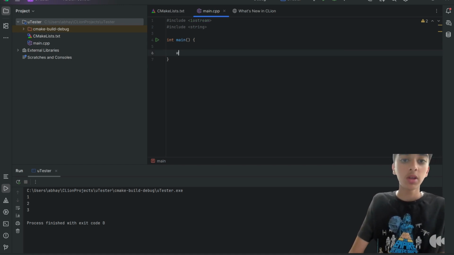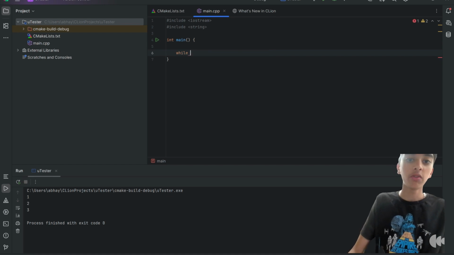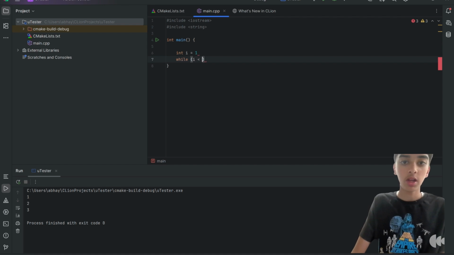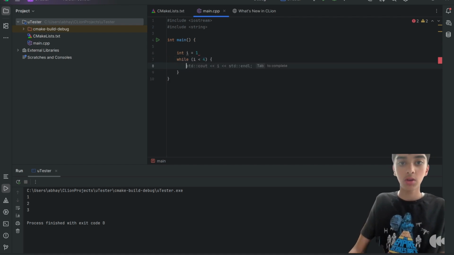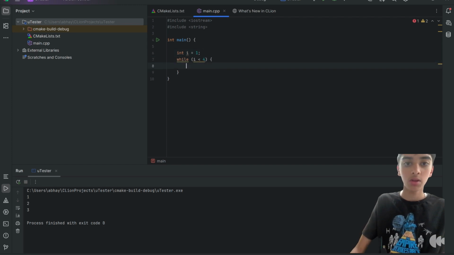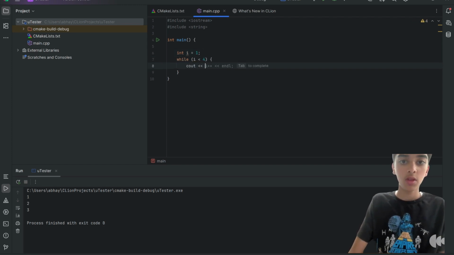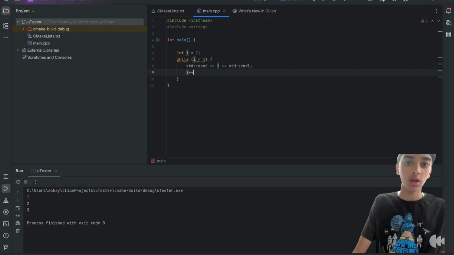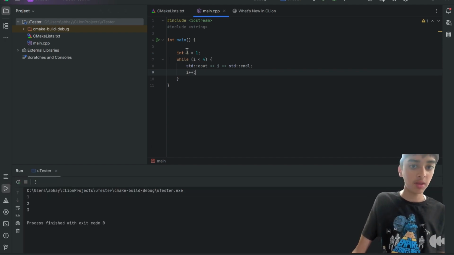Now, a while loop is basically the same thing, but you define i outside. So int i is equal to 1, while parentheses i is less than 4. Let me have my semicolon. cout or std::cout i, and then i++. And then, yeah, it's basically the same thing.